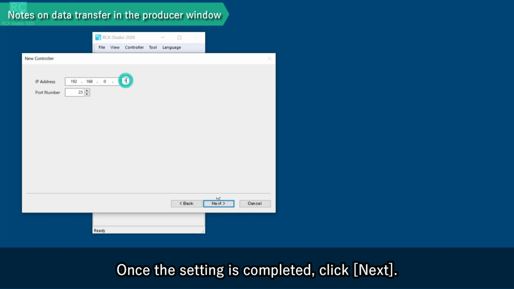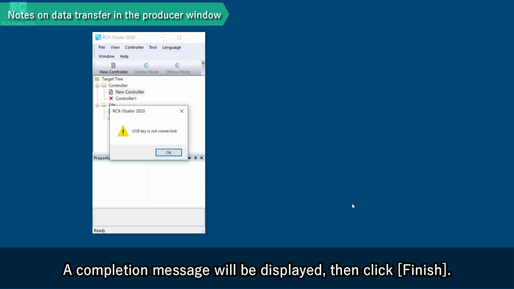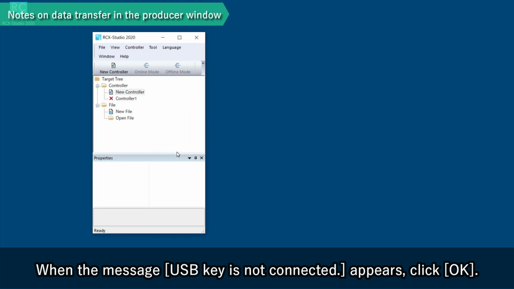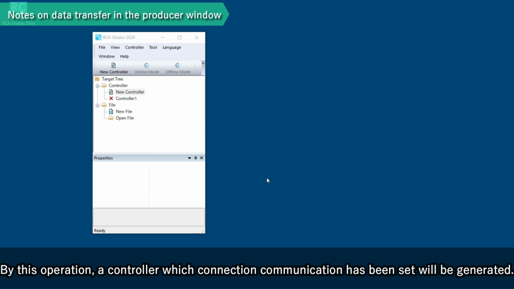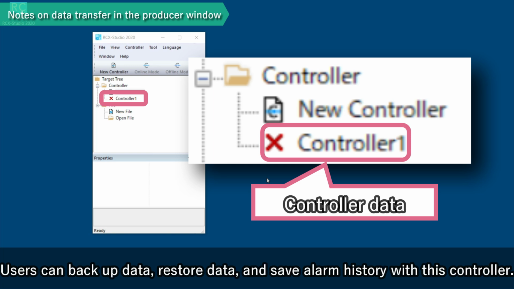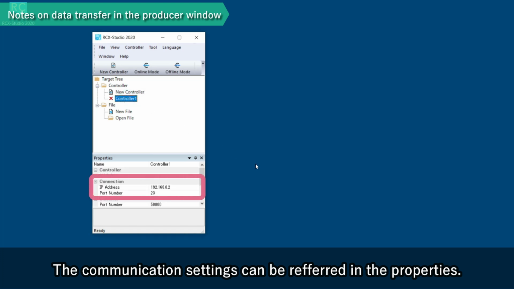Once the setting is completed, click Next. A completion message will be displayed. Then click Finish. When the message "USB key is not connected" appears, click OK. By this operation, a controller which has connection communication set will be generated. Users can back up data, restore data, and save alarm history with this controller. The communication settings can be referred to in the properties.